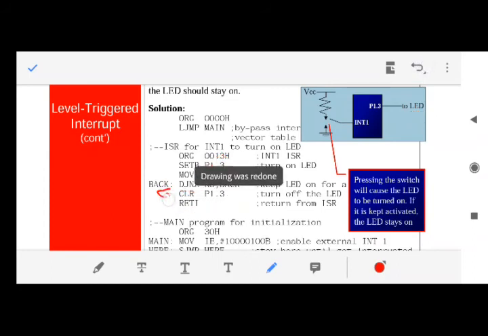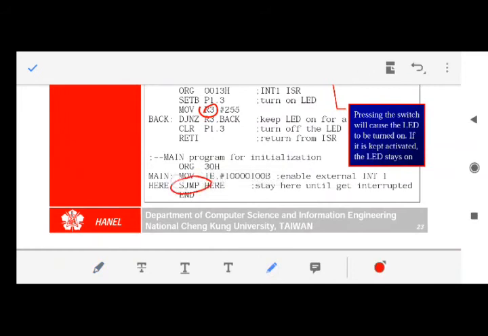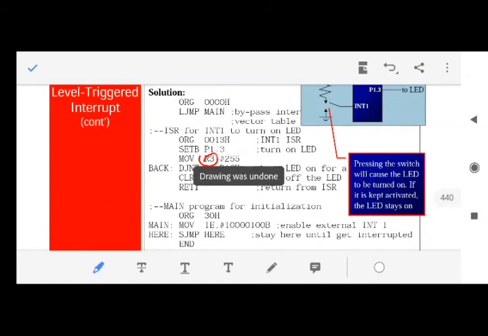Once you come out of this loop, clear that pin. Clearing that pin means the LED will become off, and you return to the main program. RETI, that means you return to the main program. Where is the main program? You will again come back here and you will wait for the interrupt to occur again. Whenever the interrupt occurs, it will go to this line, and it will again turn on the LED. So it's a very easy program, easy and important program.